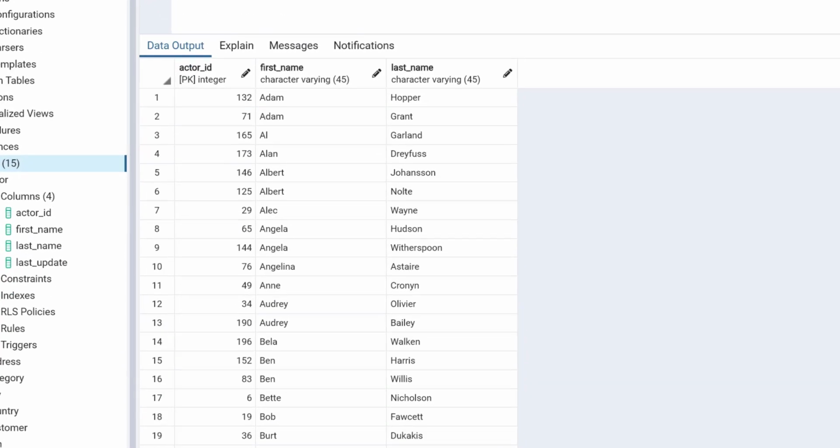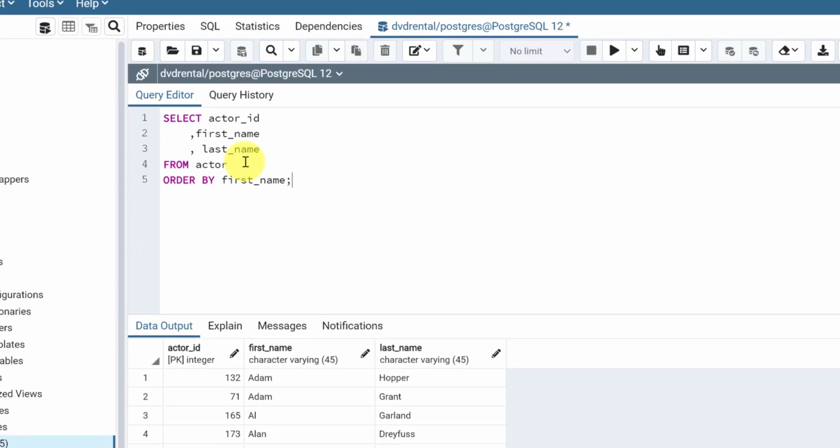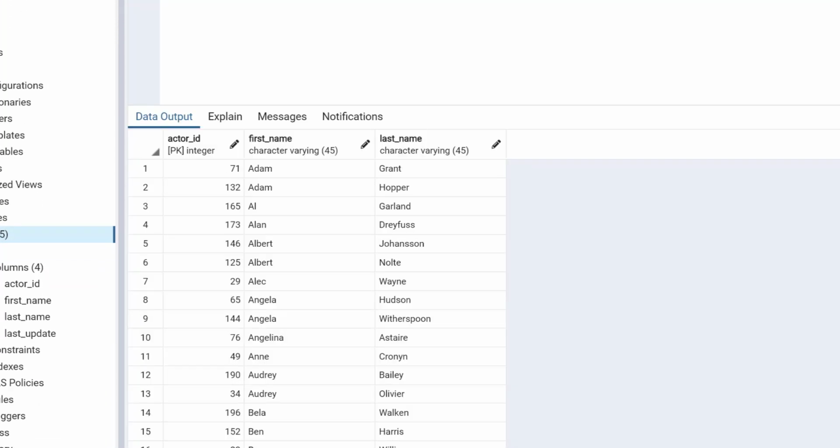Now our actors and actresses' names are sorted alphabetically, but notice how some of the last names aren't in alphabetical order. For instance, Adam Hopper is listed before Adam Grant. If we want to get the names in their true alphabetical order, we need to also sort by the last name column. So let's amend our query to do that. Now, when we run our query, our records are truly in alphabetical order.